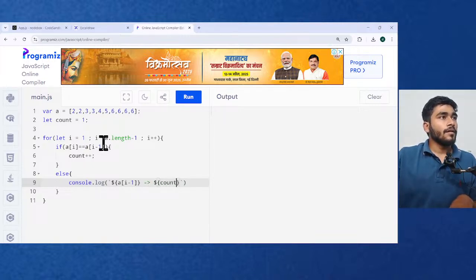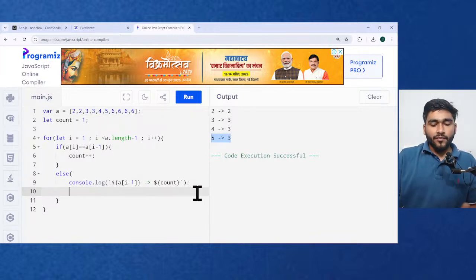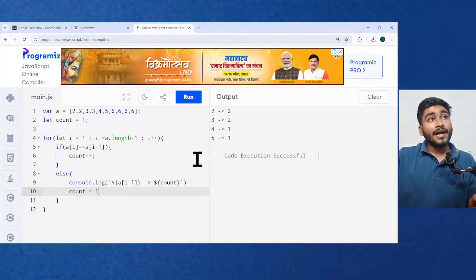Now I will tell you the problem here. One problem is there. See guys, 2 is coming 2 times. This is the expected output. But 3 is coming wrong, 3 times. 4 is coming 3 times. 5 is coming 3 times, because we are not initializing that count again to 1. Now 2 is coming 2 times, that is correct. 3 is coming 2 times, correct. 4 is coming 1 time, also correct. 5 is coming 1 time, also correct.